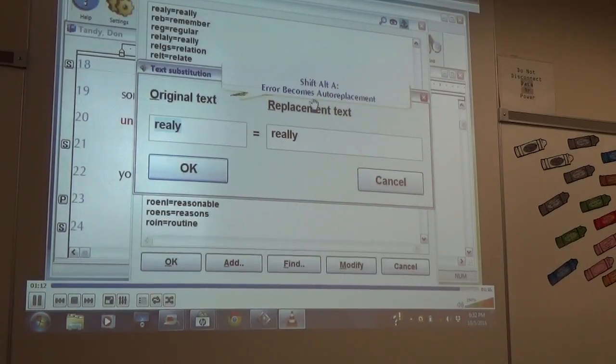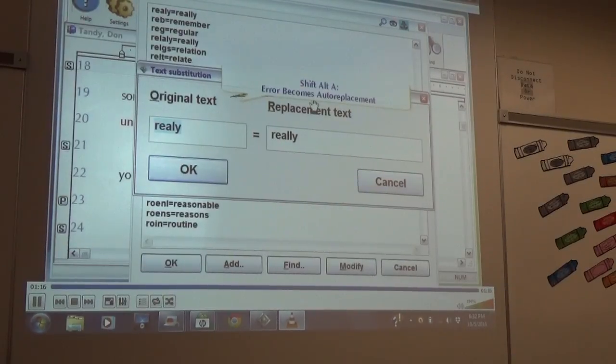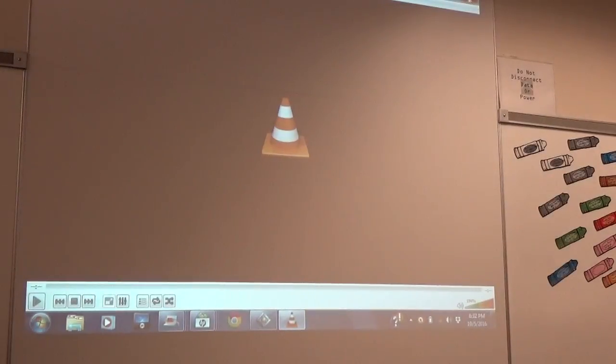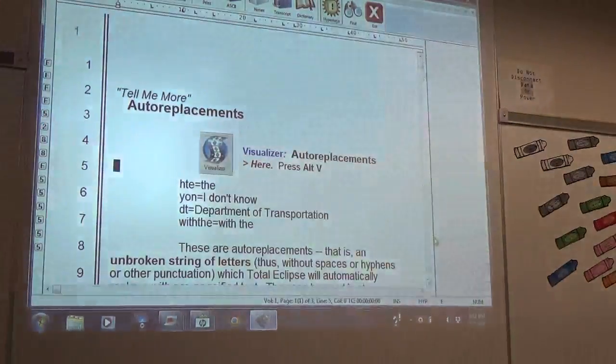It makes it very easy to teach Eclipse which words need to be automatically replaced. Any questions?